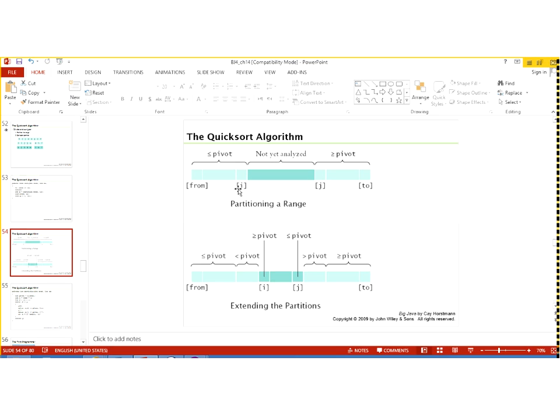What I need to do is, I will look now over my array. So far the array is not partitioned. I will look now over my array, starting from which position? From the position that is called from here. And I will look at my array going forwards, using the index I.